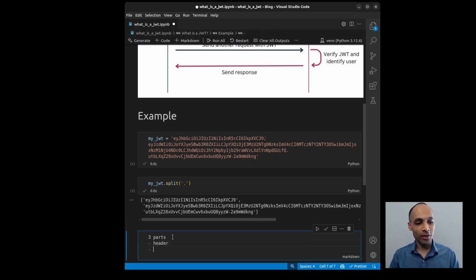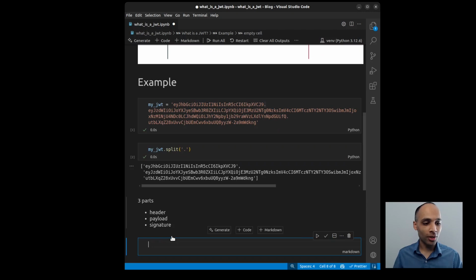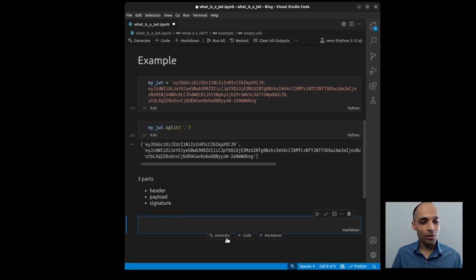The first part is called the header, the second part is called the payload, and the third part is called the signature. And each of these parts are very important. We'll talk about what they do in the whole authorization process. To begin with though, let's just check out the payload, which is kind of like the core or the meat of what the token is.